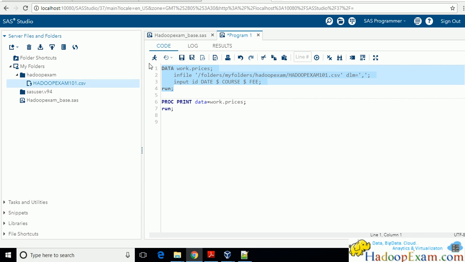So let me run this part. What we are saying is, this is my file, a comma separated file. This has 4 fields. I have given the field names, and whatever you have in this file, create a new SAS dataset which is understood by SAS, and the name of this dataset would be prices. So let's load it here.